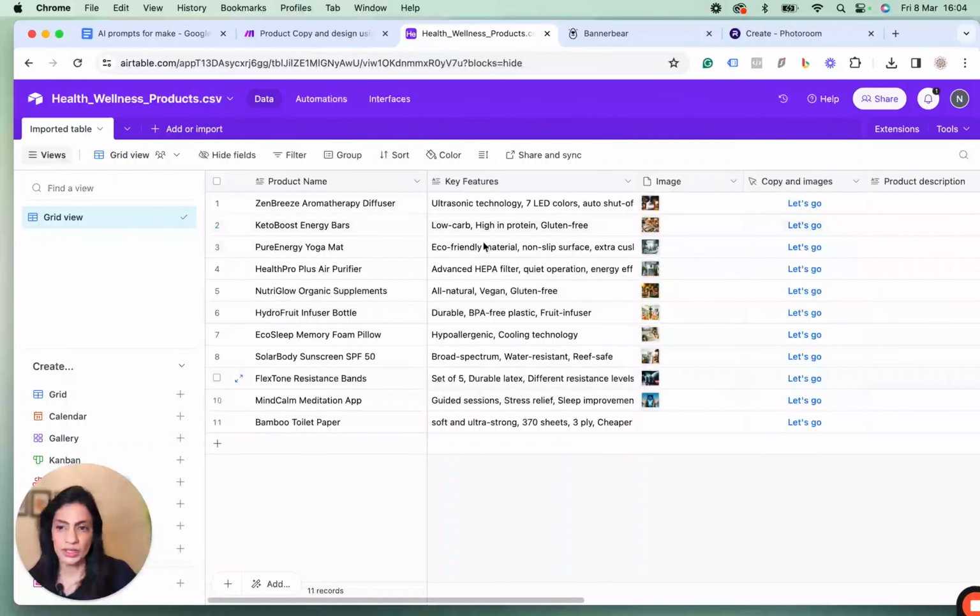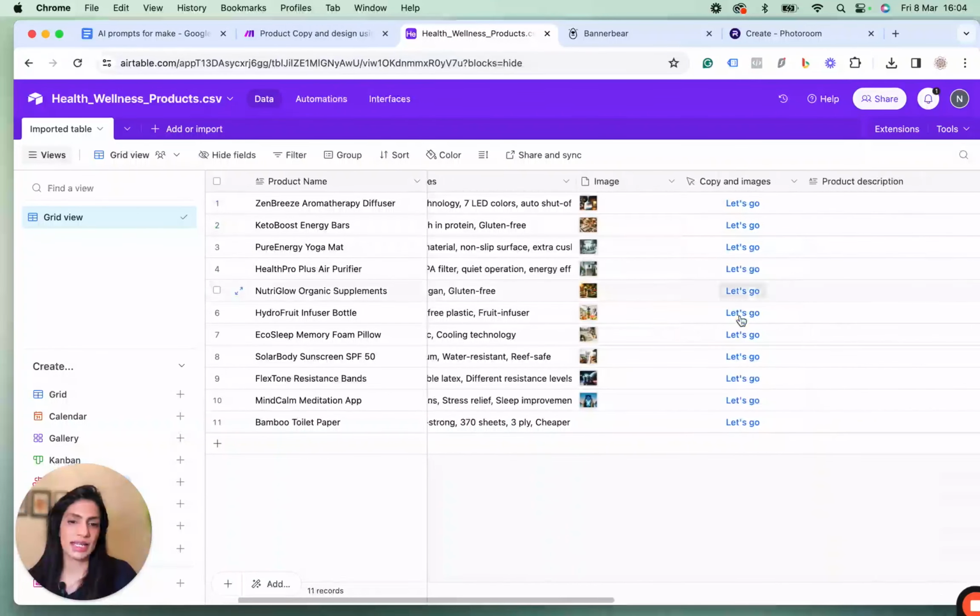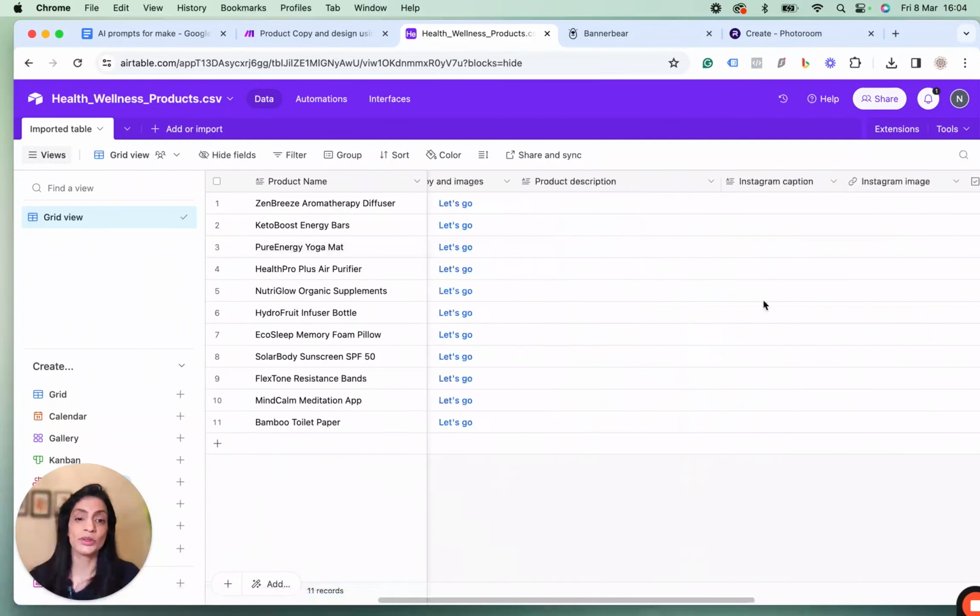So you have the product names, product features, images, and this column is for triggering the workflow in make.com. So when you click on Let's Go, it then creates product descriptions, creates a caption for Instagram, and it also then generates the image that can go on your Instagram feed based on your Instagram template. Sounds good? These are the empty columns.